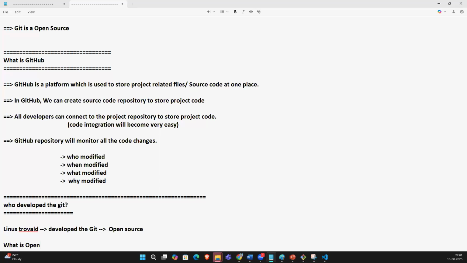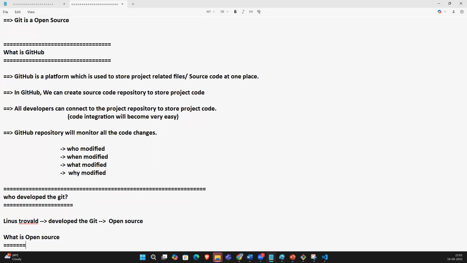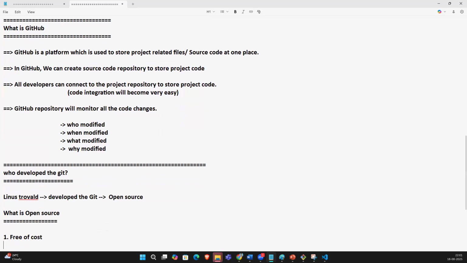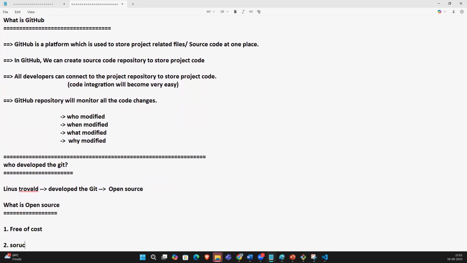What is open source, guys? We have two points to discuss: one is free of cost, and the source code is also available.